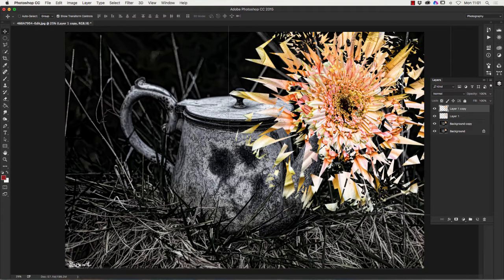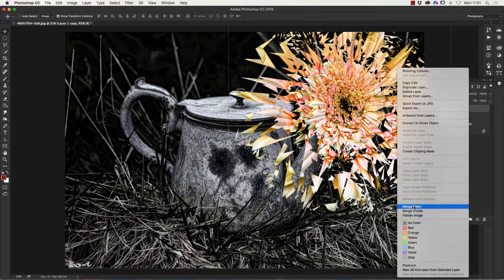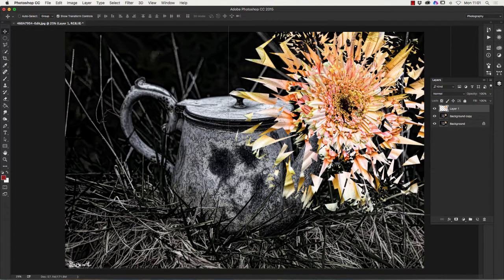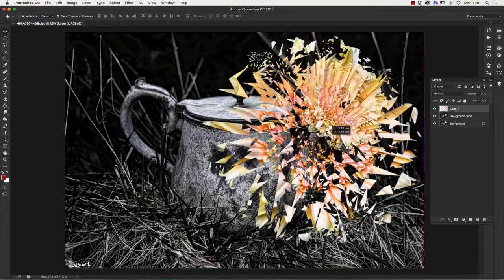Now you can see we've got quite an exploding flare effect there. Now I want to get rid of some of the areas of this. So the first thing I'm going to do is to merge these two layers together. So on the top layer I'm going to right click and go to merge down, and then we've got everything on that one layer. You can see I can move that around.